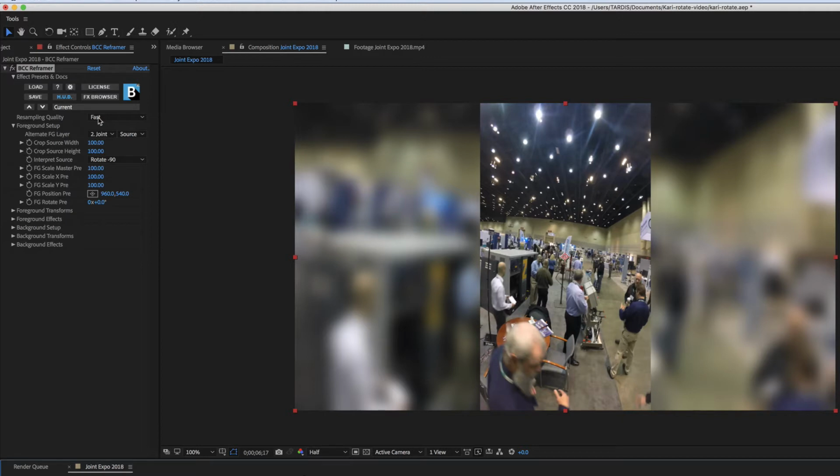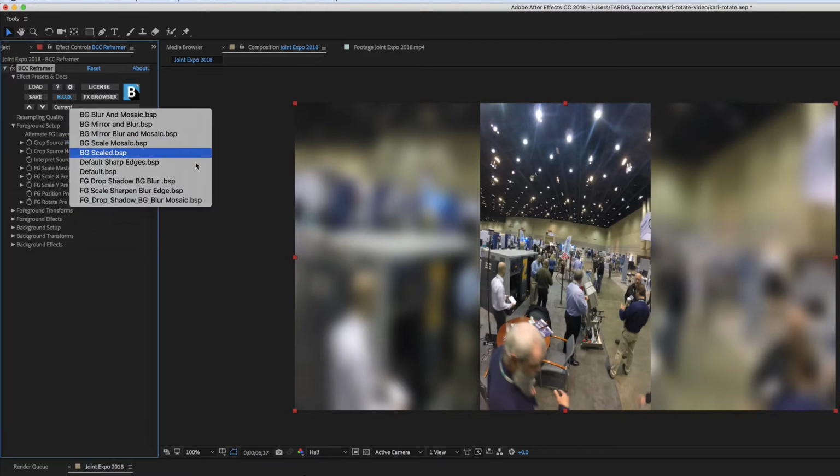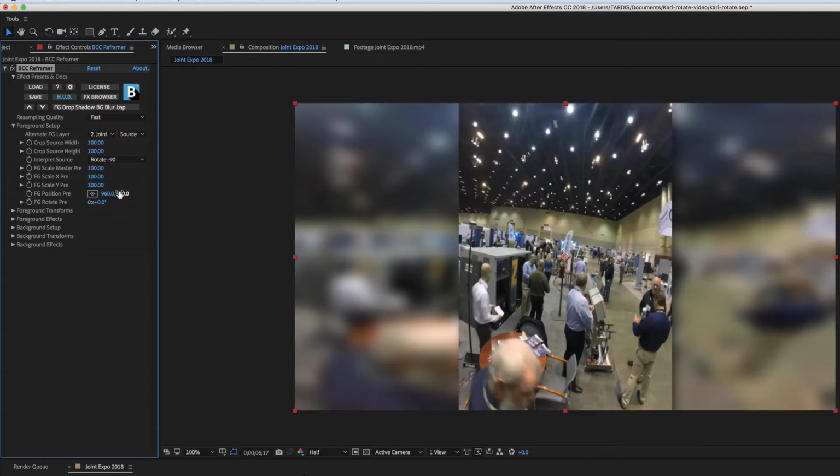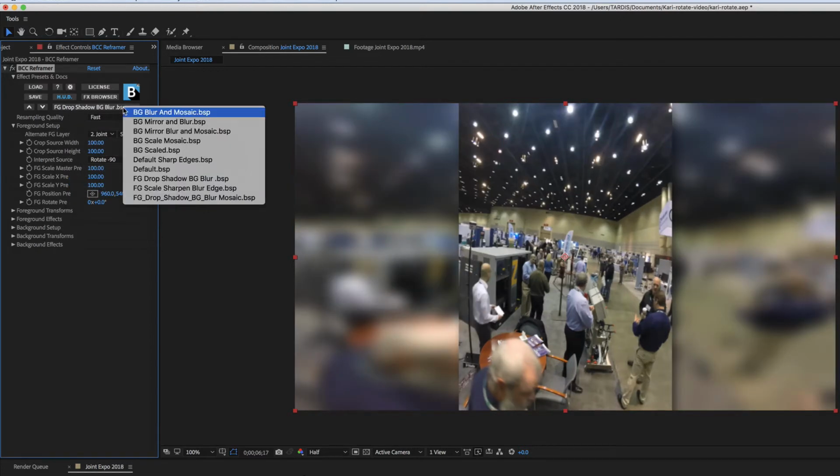I have a lot of options though, and I'll show you a couple of presets first. FG drop shadow background blur is nice. And here's a background scale mosaic. Unfortunately, it doesn't remember the interpret source setting, so you need to reset it if you change the preset.